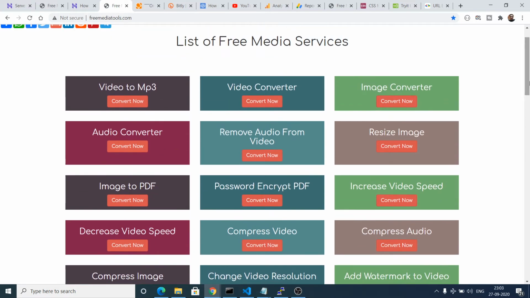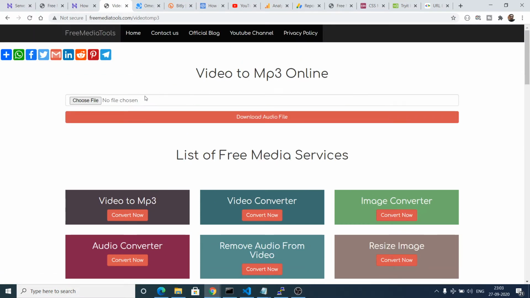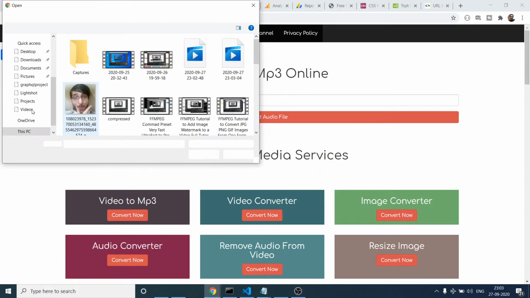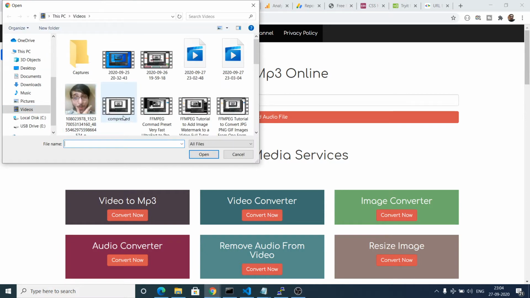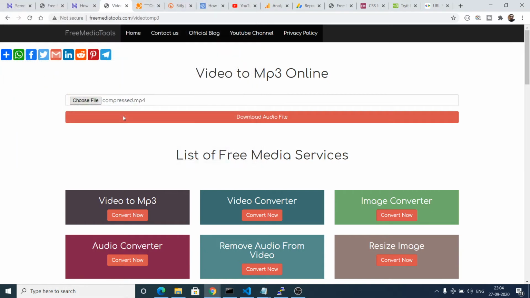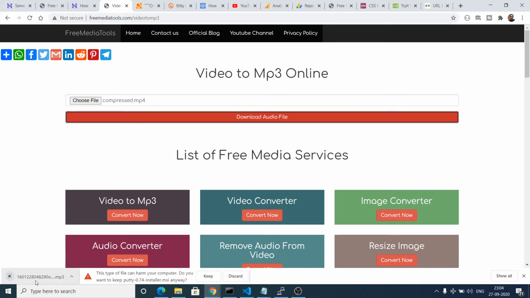If you land on this website, you will see the first tool called video to mp3. You can extract the audio from a video file, which is video to mp3 online. Here you need to select your video file. You can select any sort of video file here. Let's suppose I select this, and then if I click download audio file, it will extract the audio. First of all, it will upload this video, and then it will process it, and then it will download the mp3 file. So this is the first tool.